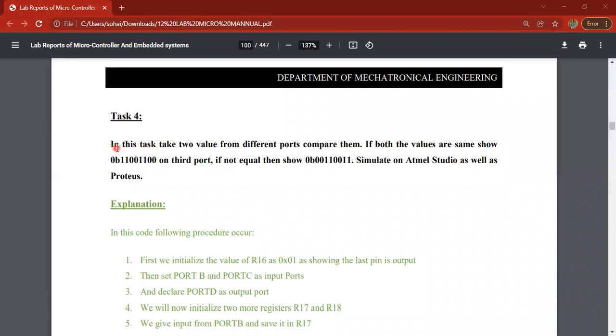Task 4. In this task, take two value inputs from different ports and compare them. If both values are the same, show this, and on the third port, if not equal, then show this. And simulate in Atmel Studio as well as Proteus.